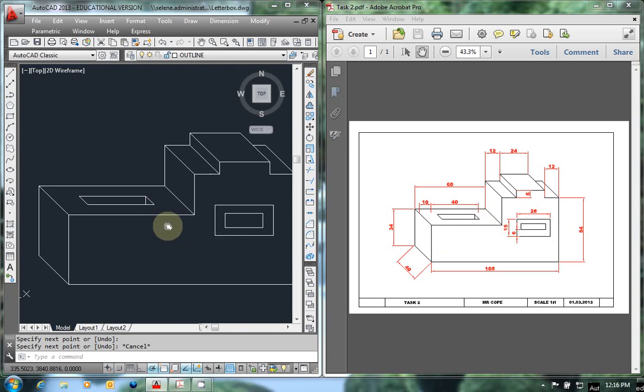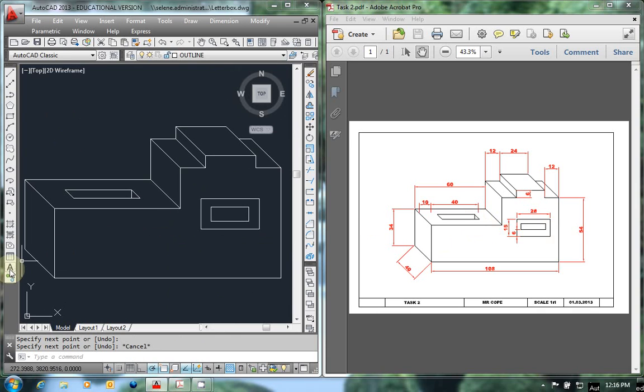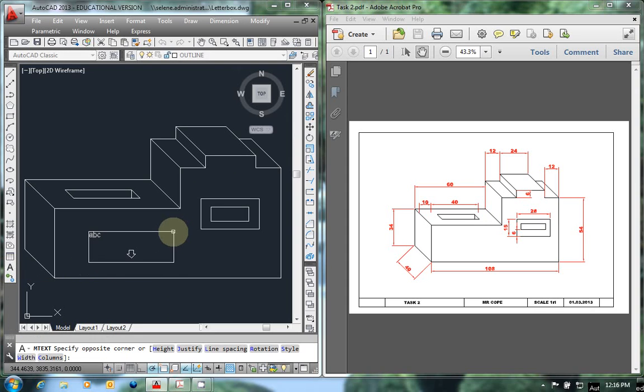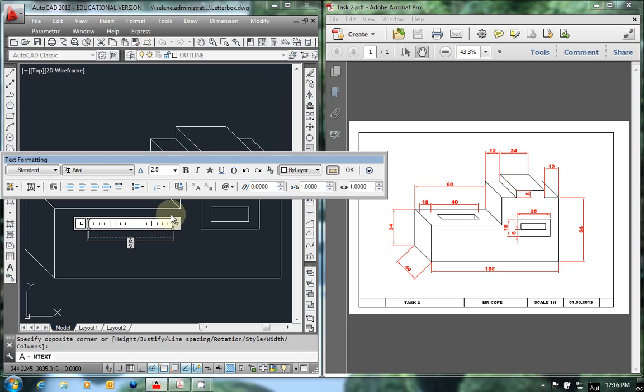Okay. If you want to, you're welcome to put in text. So the A button. Draw a little rectangle. Okay, you can change the size. I might make it 5 millimeters. And I'll type in, let's see, number 18 sounds good. And click OK.